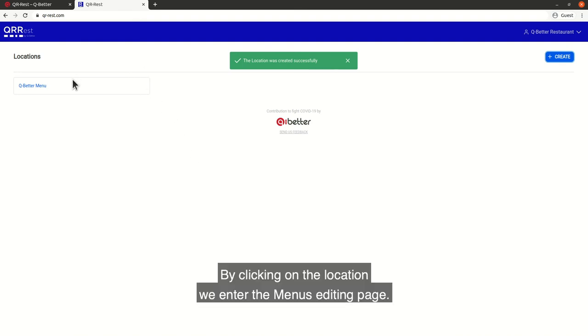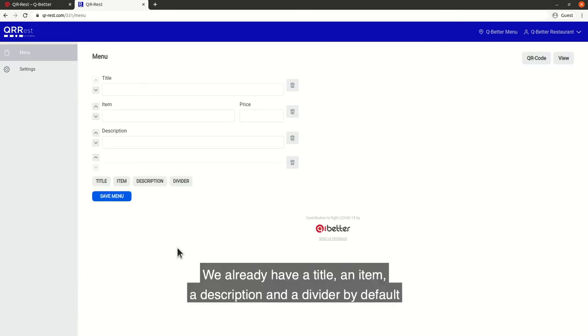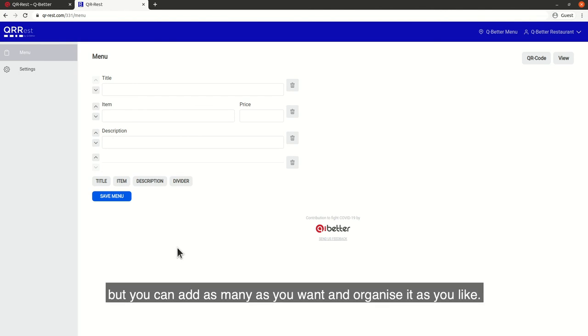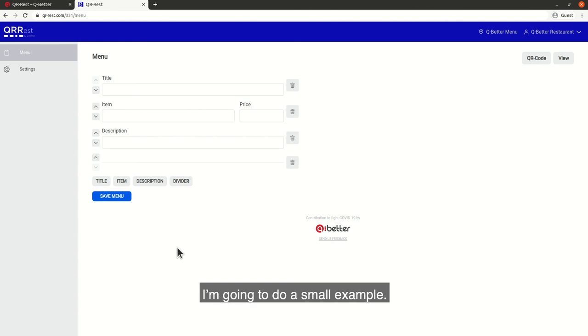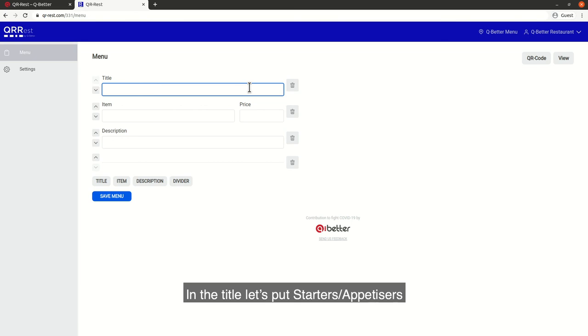By clicking on the location, we enter the menu's editing page. We already have a title, an item, a description, and a divider by default. But you can add as many as you want and organize it as you like. I'm going to do a small example. In the title, let's put starters, appetizers.